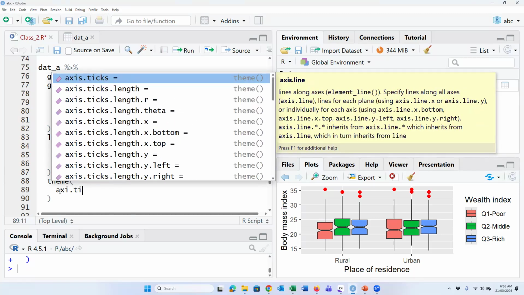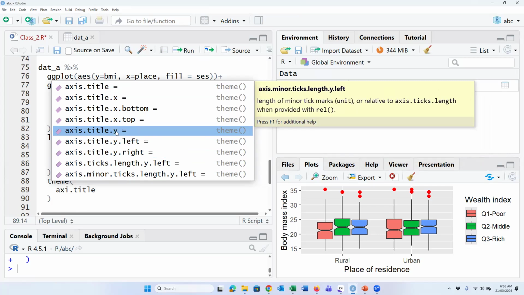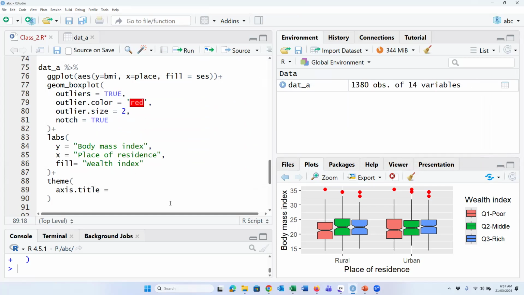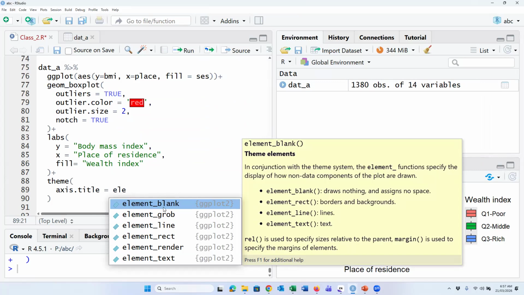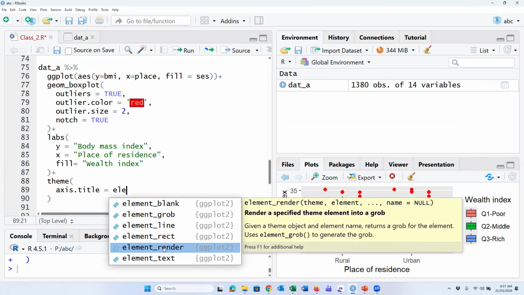axis dot title. So here there are two axes. One is the y-axis, the other is the x-axis. But if we type only axis title, then both will be modified. Then element, element blank, element group, line, rect, render text.